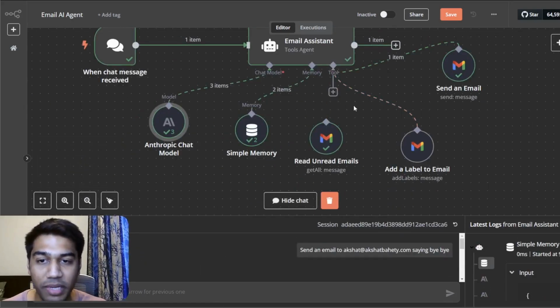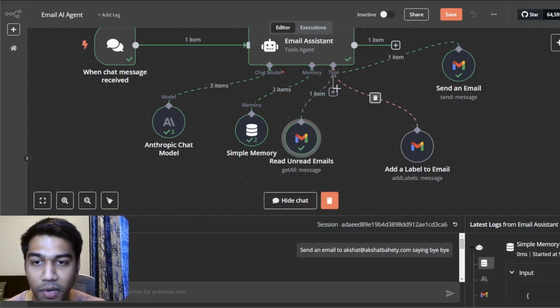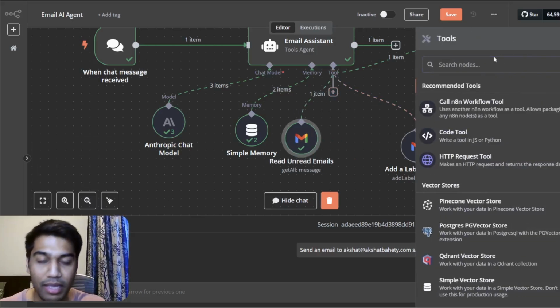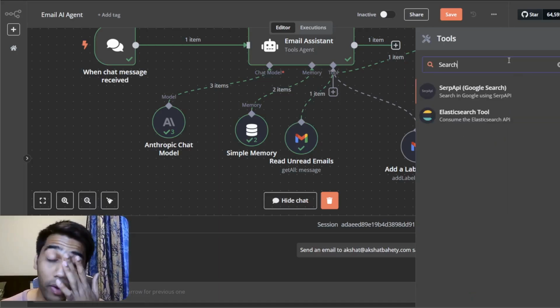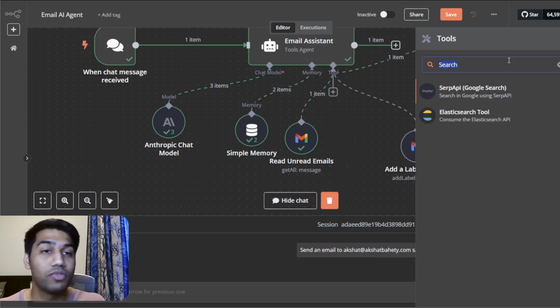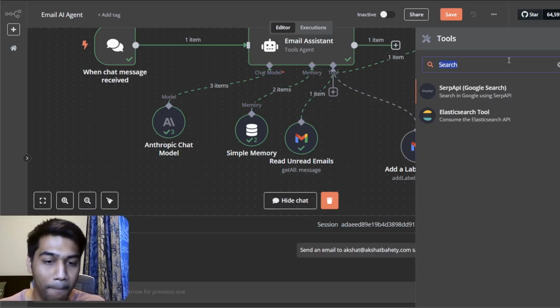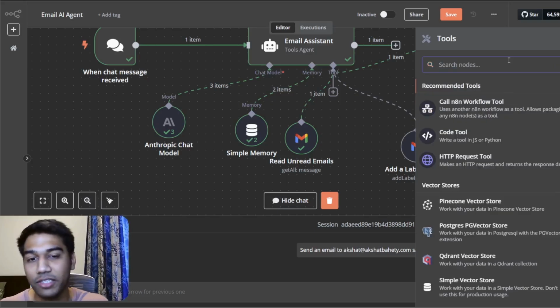I can give it access to much more tools. I can say, okay, instead of just this particular tool, I can give you access to maybe Google. I can give it an option to a Google search API, so it can go ahead and search and create stuff. It can be used for literally anything that I want. And that's what makes agents super powerful.